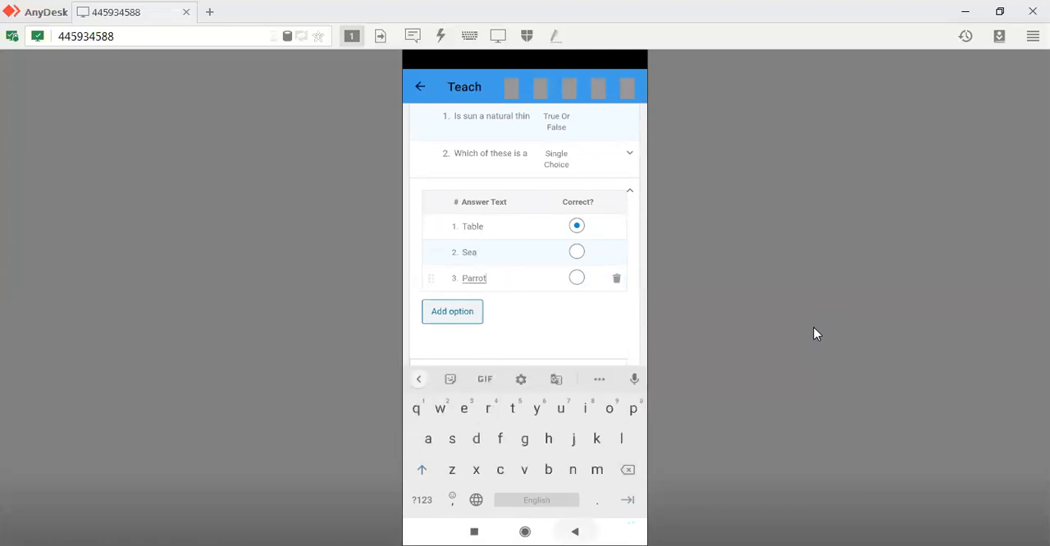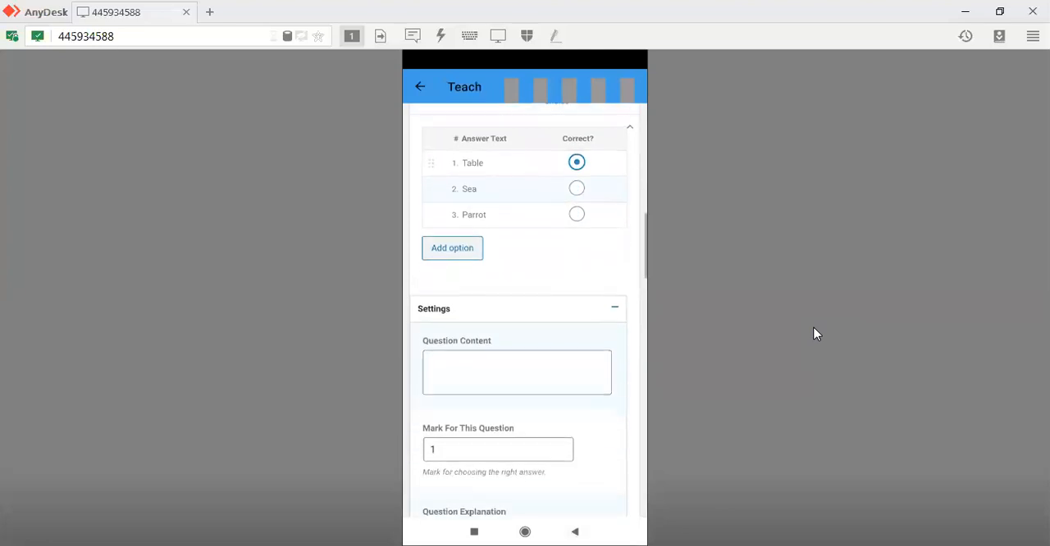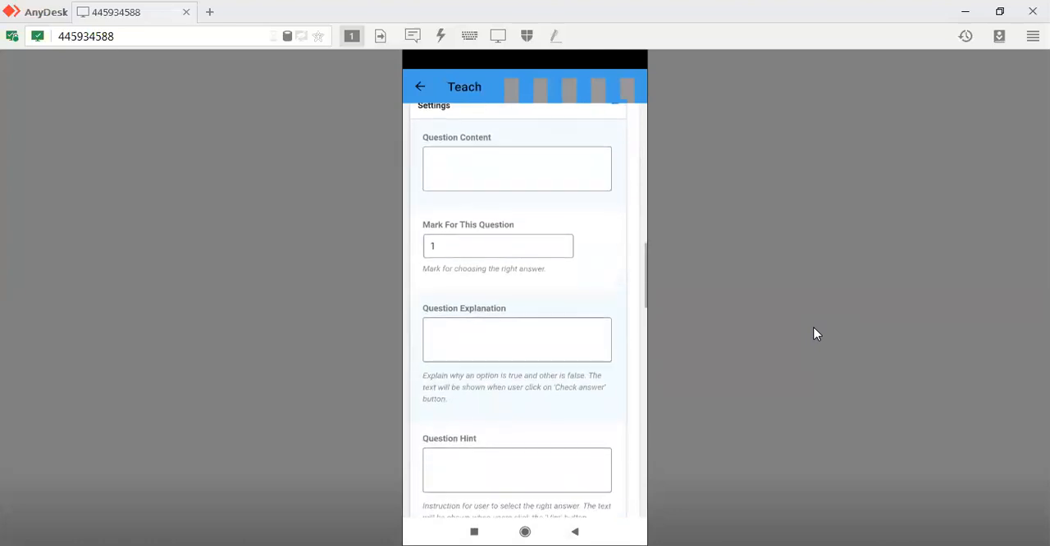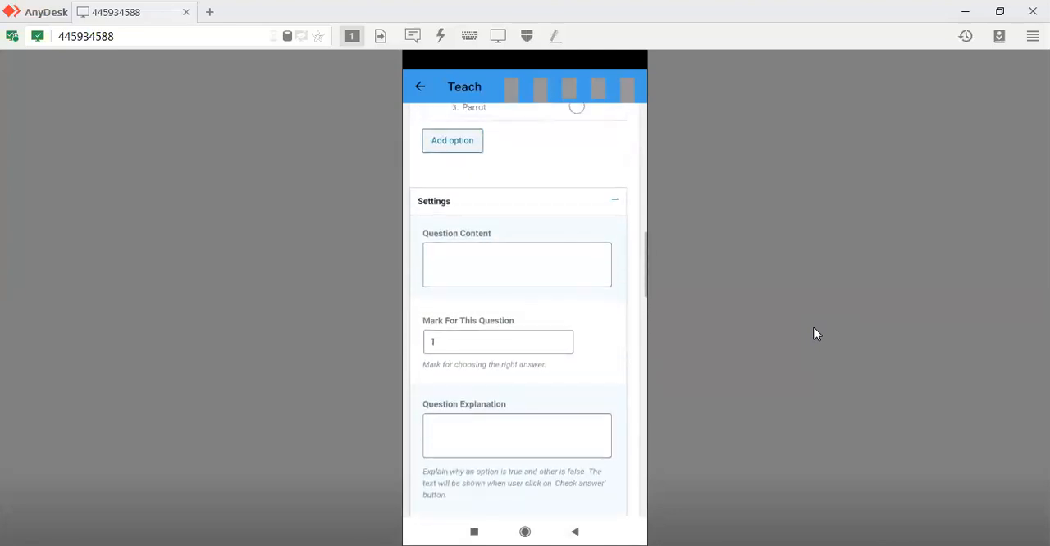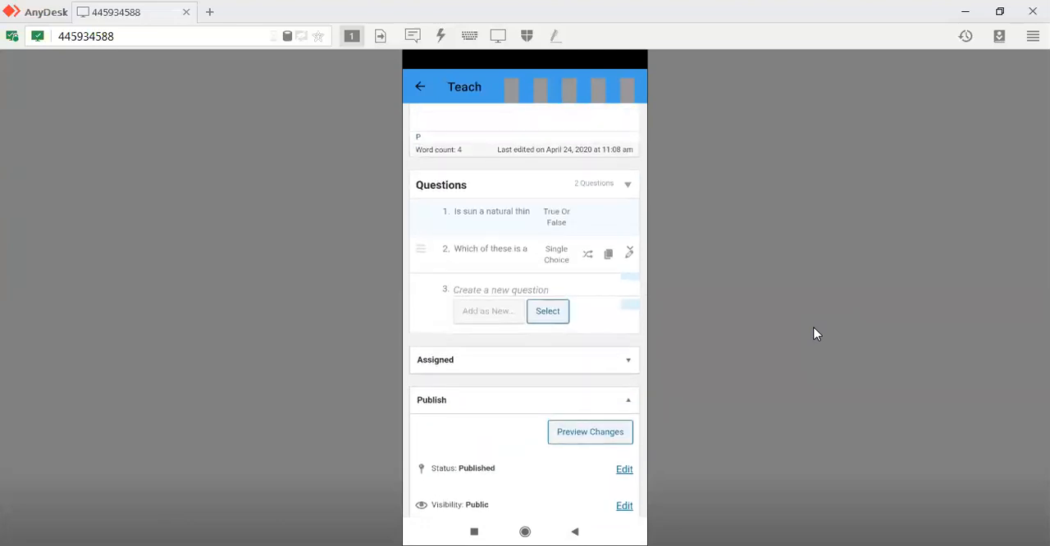So I've given three options. So I'm selecting the correct option. Same way, I can add a question content, marks, explanation, or hint. So I'm minimizing it again. So teachers, in this way, you can keep on adding any number of questions you want. Once you have completed with the questions, then you can go to the settings part.